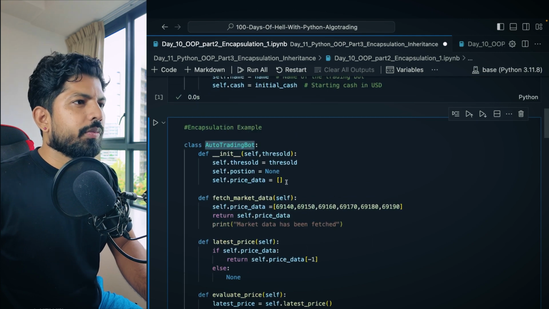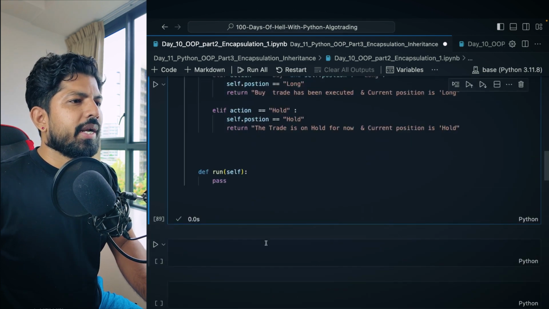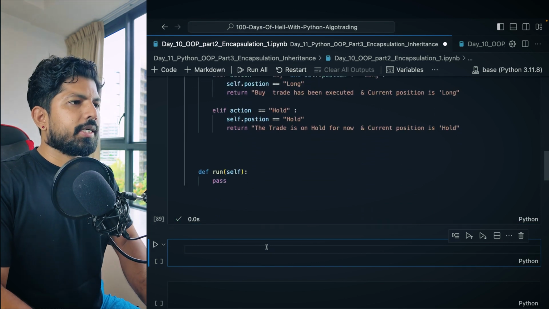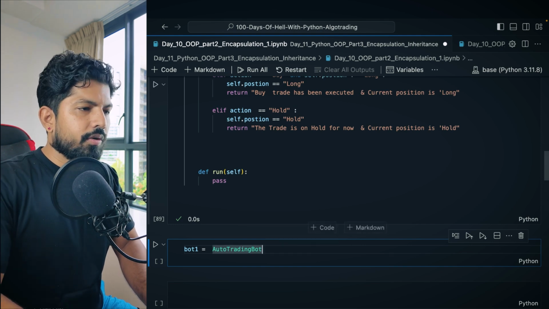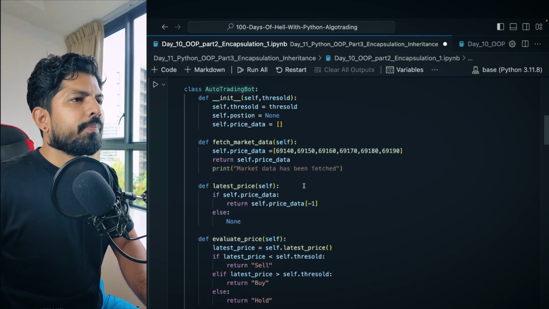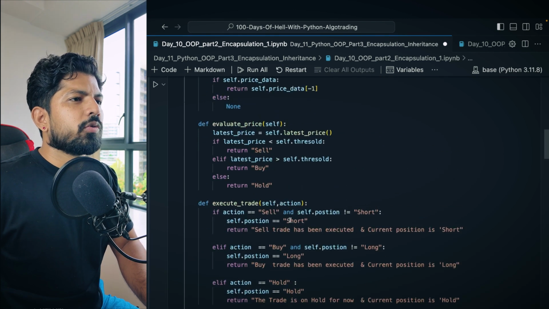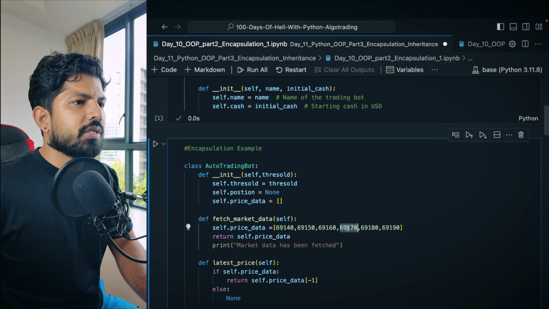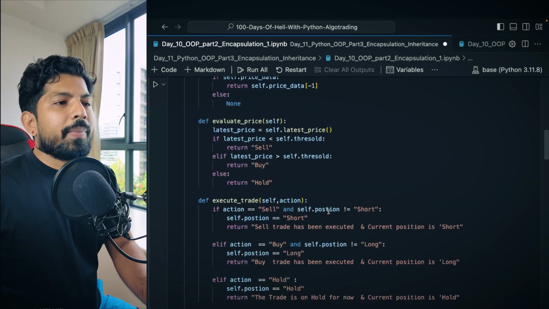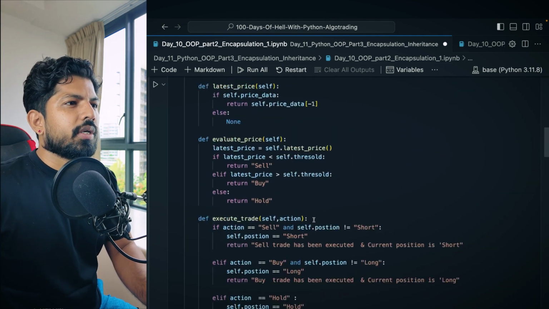So I'll just copy from here and let me create the object. Let's say bot1 is equal to the AutoTradingBot, and here we can pass a threshold. Let's say we have this list. So threshold is, I'll give 69170. So what will happen now that we have given the condition here, right?